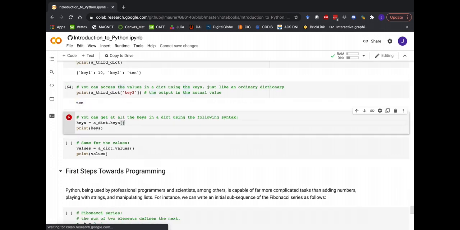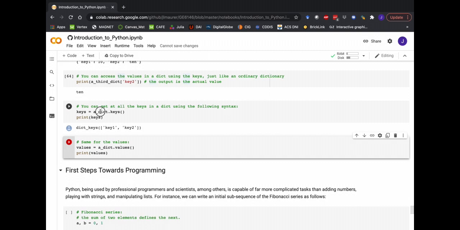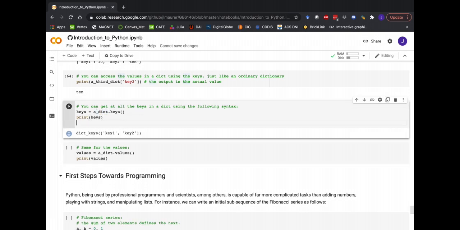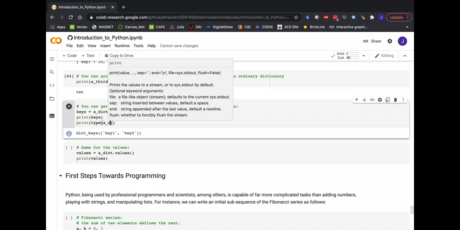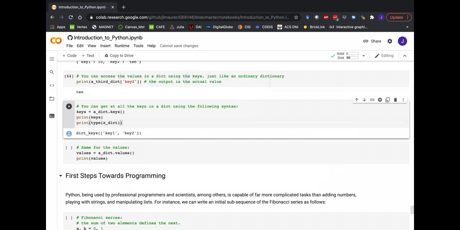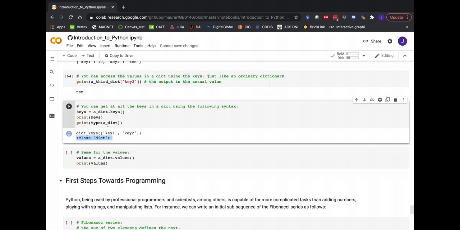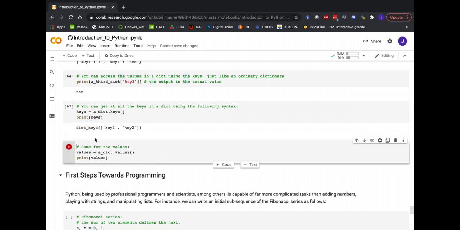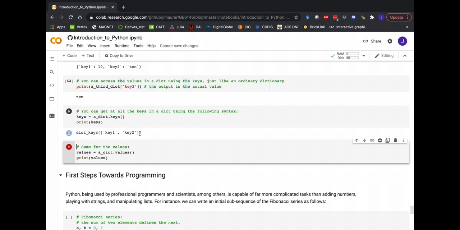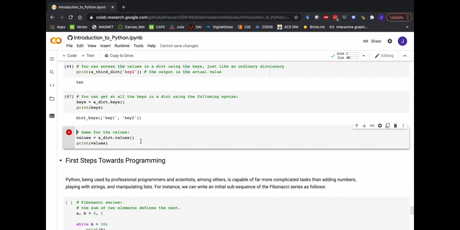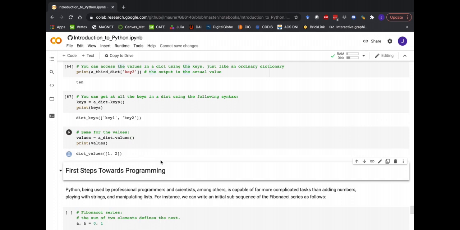We can get all the keys from a dictionary using the keys method. So again, a dict is an object. And in fact, let's just look at the type of this object. So print type of a dict. We run that. So again, a dict is a class dict object. And so that object, a dict, has a method called keys, which basically returns the keys that are in that dictionary and then prints them. In this case, you can see it's printing them in a notation which looks kind of like a list, so it's essentially returning a list of the keys. We can do the same thing with the values using the values method, and it'll return a list of values.